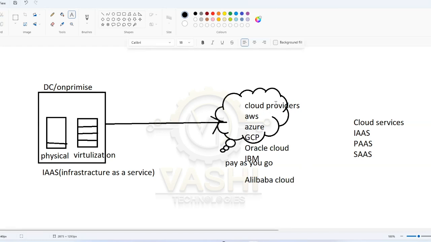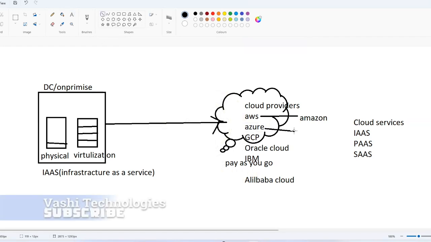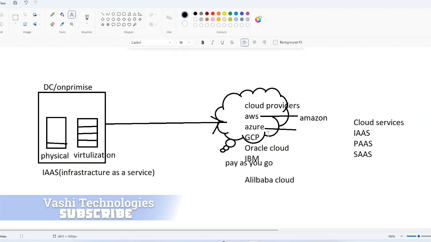So these are the cloud providers. Who are the cloud providers? Azure, AWS. AWS is the provider. Who created this one? Amazon, right? So Amazon, AWS. And who created Azure? Microsoft. The Microsoft company designed Azure. So what about GCP? Google.